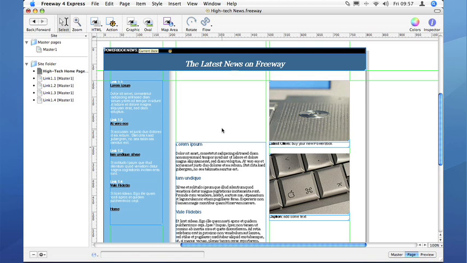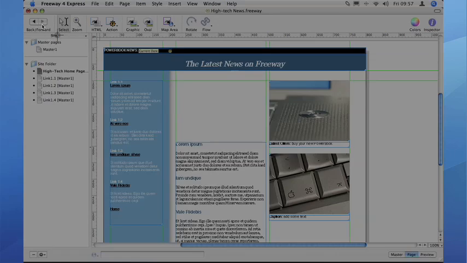Welcome to Freeway Moments. In this episode we will be looking at the Freeway Express interface. Freeway Pro is very similar, but it does have more advanced features, and we'll be looking at those in a future episode. The Freeway application window is divided into a number of areas.